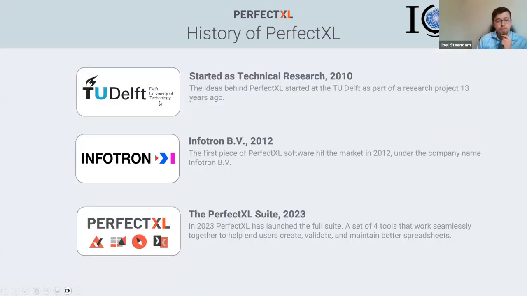A little bit of the history behind us. We're really based in academic research from around 14 years ago now. We started as a technical project from the University of Delft. Infotron BV as a company started in 2012, also more than 10 years ago now. And the tools that you'll see later in this demonstration have been around for a little over a year now. So our go-to-market and big moment has been much more recent than all of the research, background and study that we've done in that process.